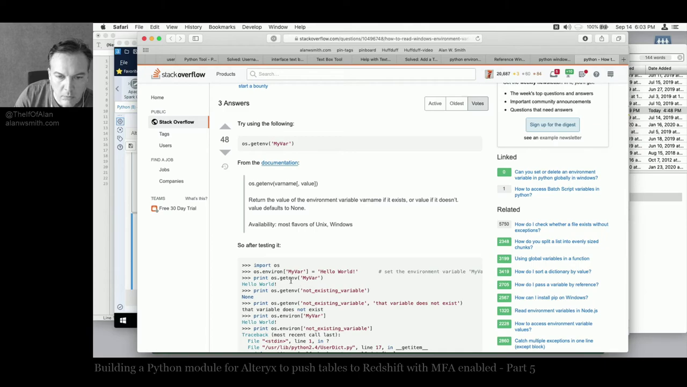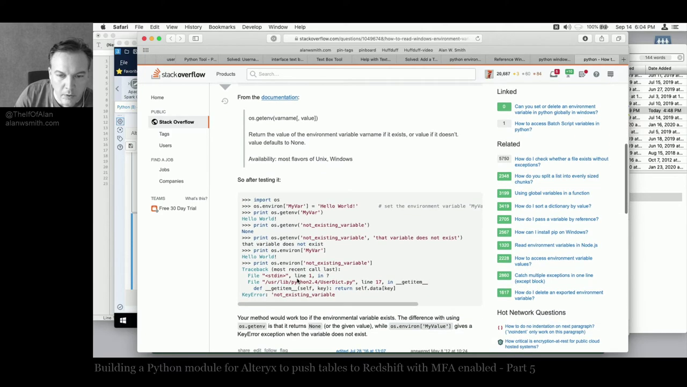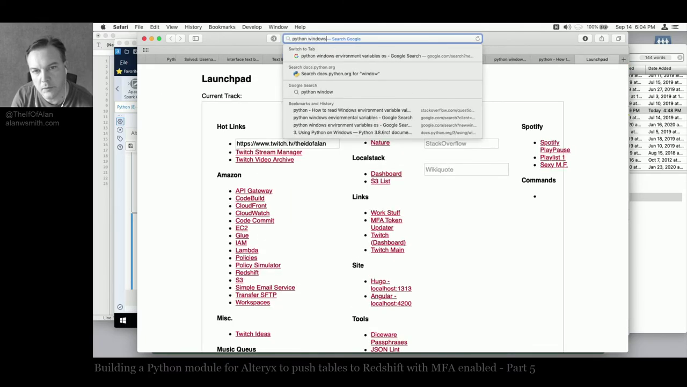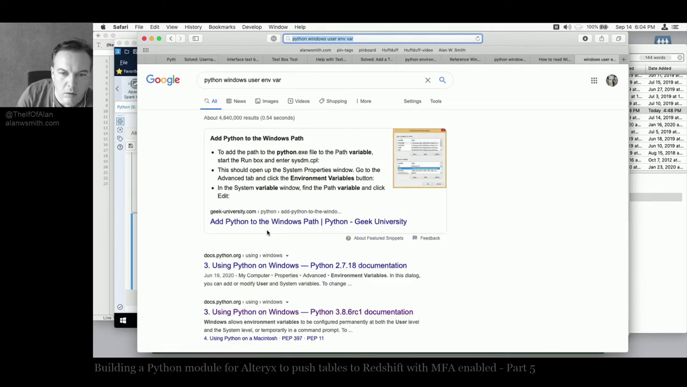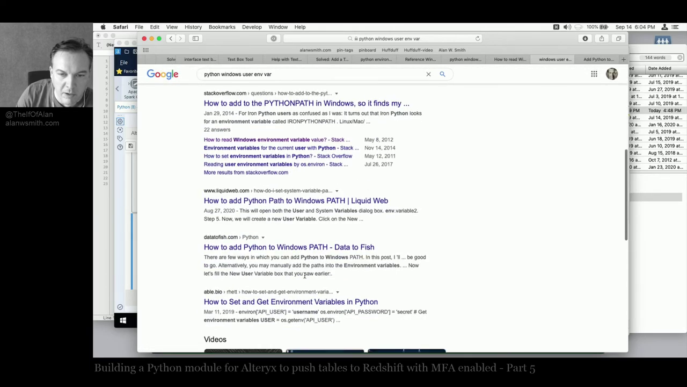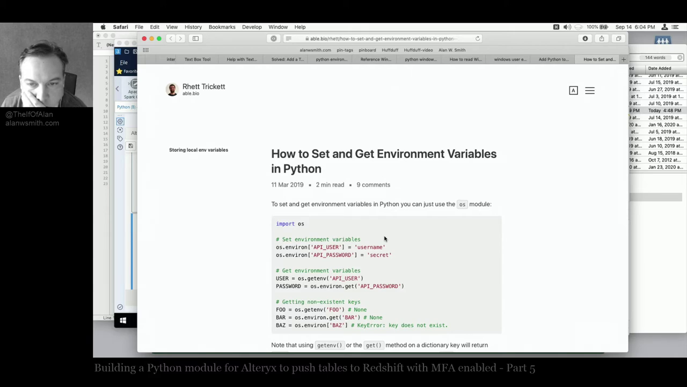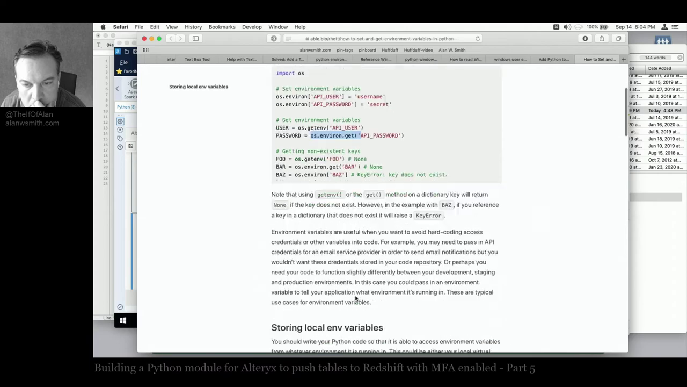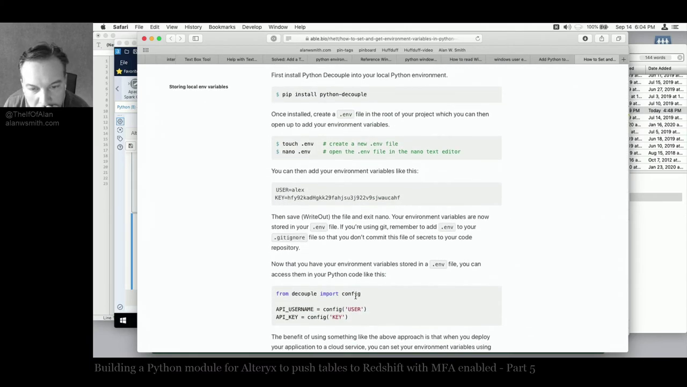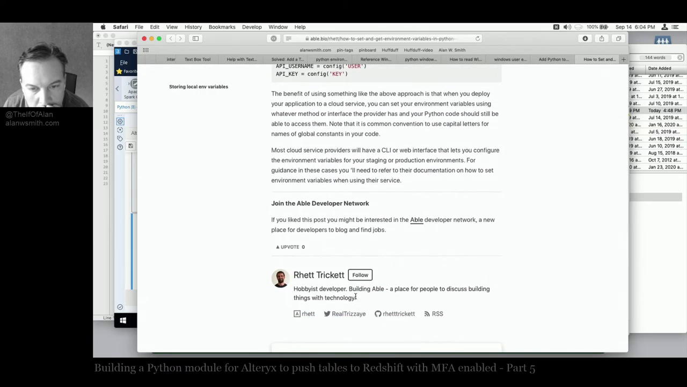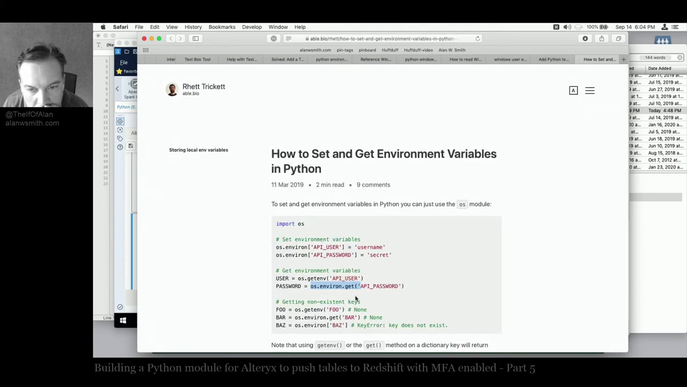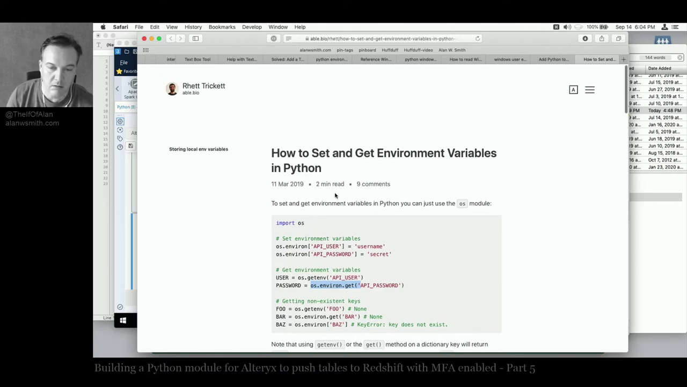Set the environmental variable. Get env. So it's not pulling Python Windows user var. Yeah, this is all about adding a Python path. I don't want that. How to get and set. Oh, you know what? I wonder. This is the Python environment. It's not talking to the Windows environment, I'll bet. I'll bet that's what's going on. Because those values are set. I've checked them now twice.